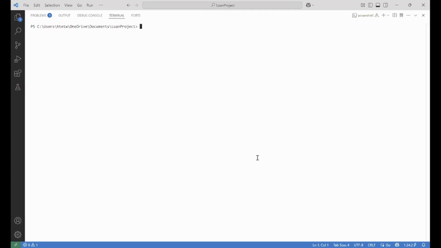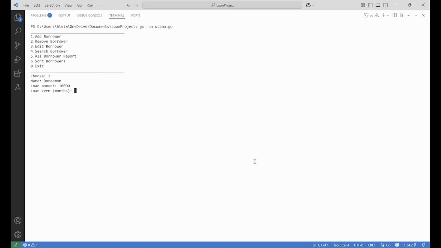So let's see how the code works. First we run our project code in Golang. So we can see our code is working now. Choose one. The name will be Doraemon. Loan amount will be 10,000. Loan term will be 1 year. Annual interest rate will be 3%. Now we can see that the borrower was added successfully.